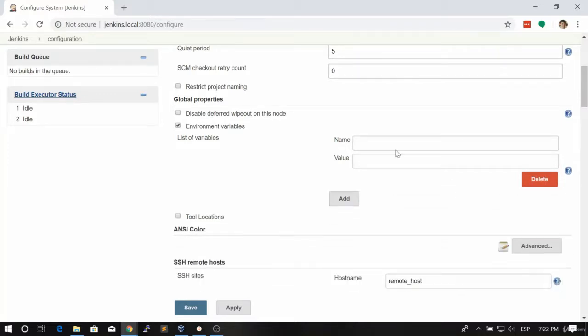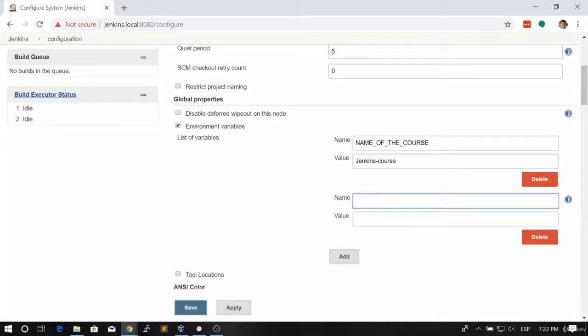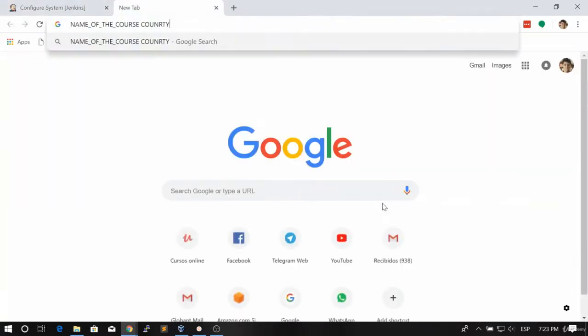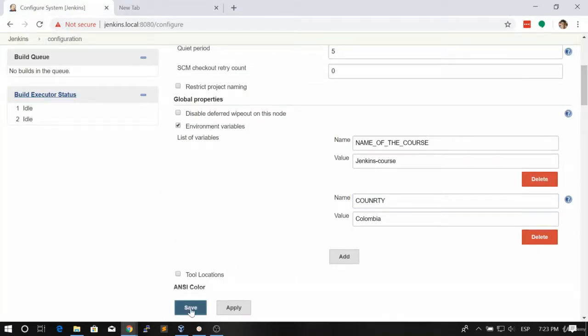So we're going to name this variable, for example, name of the course, and then we're going to give it a value like Jenkins course, just to keep it simple. Then we can add a new one and we're going to say country, and that's my current country, so we're going to say Colombia, and that's pretty cool. So remember these names. I'm just going to copy this in here and I'm going to copy this in here. And okay, so we're going to click on save.